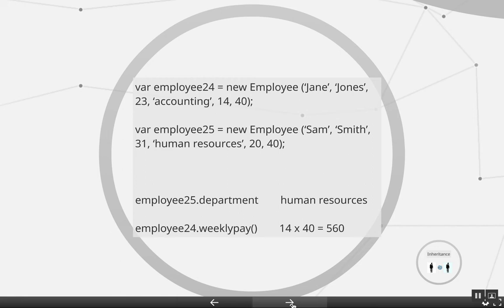Another employee, employee 25, is also using the same blueprint. This is Sam Smith, who's 31, from Human Resources, and he is paid $20 an hour and works 40 hours a week. So now that we've created those objects, we can refer to them in the code. So two employee objects are being created using the employee class. The data is fed into the employee function, and now we can use the properties and methods for those employees.